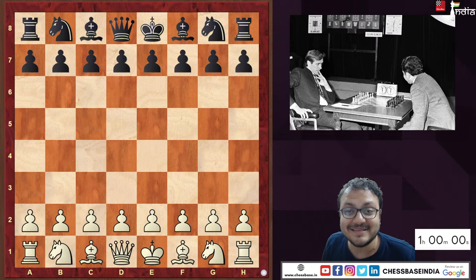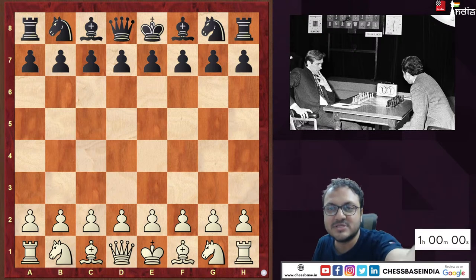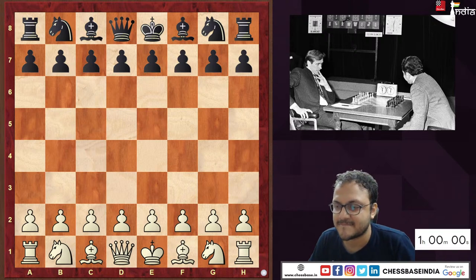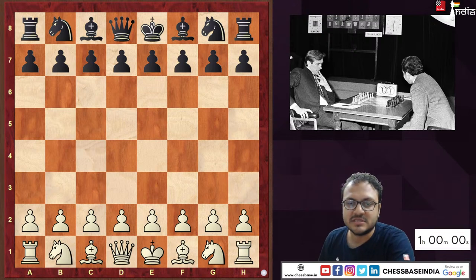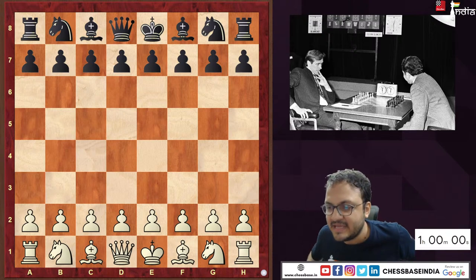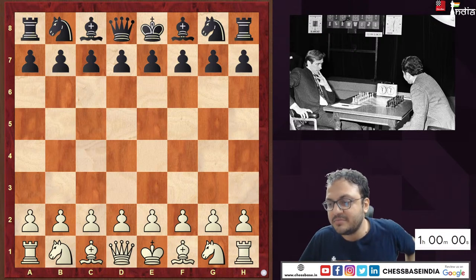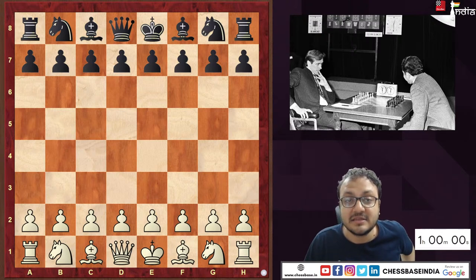So who is this on the left? None other than the great, great Bobby Fischer. And on the right is another world champion. Again, trivia time for you guys: who is that world champion on the right? Yes, Saptak Chakraborty, you are right. Mayur Abhishek Ki, you are also right. On the right is Tigran Petrosian.